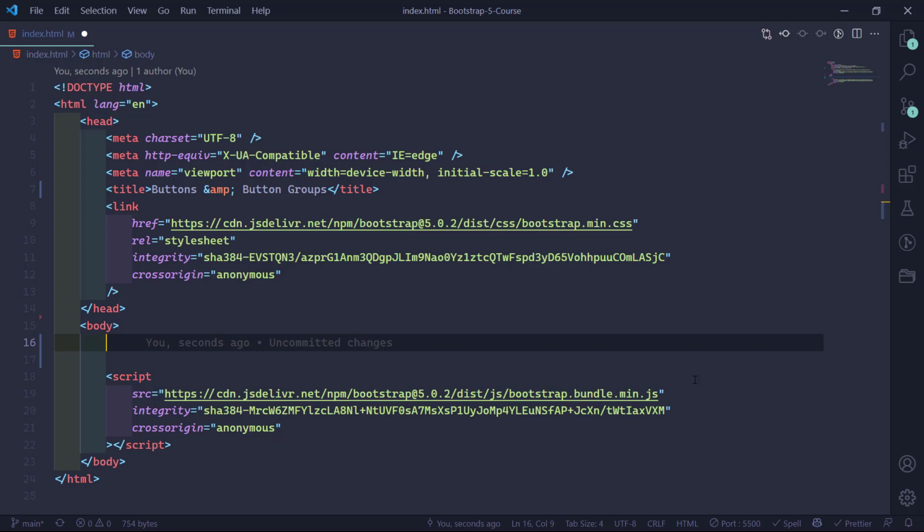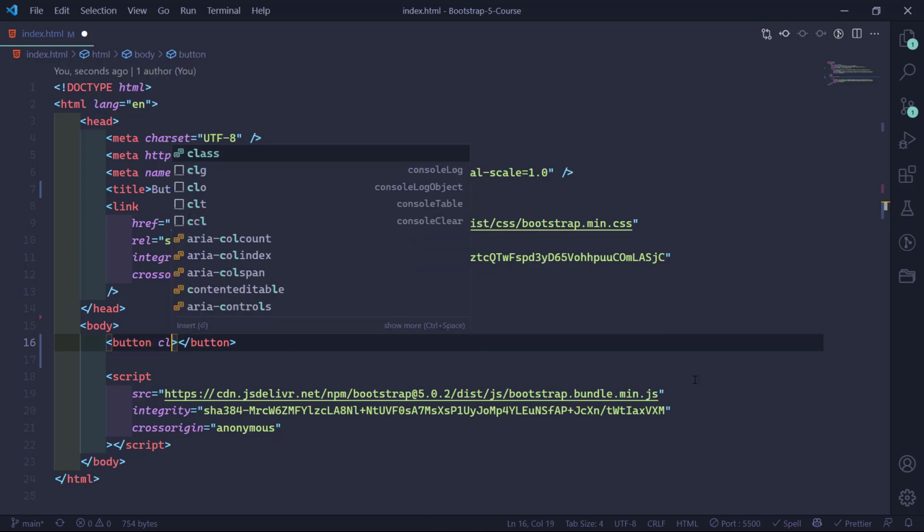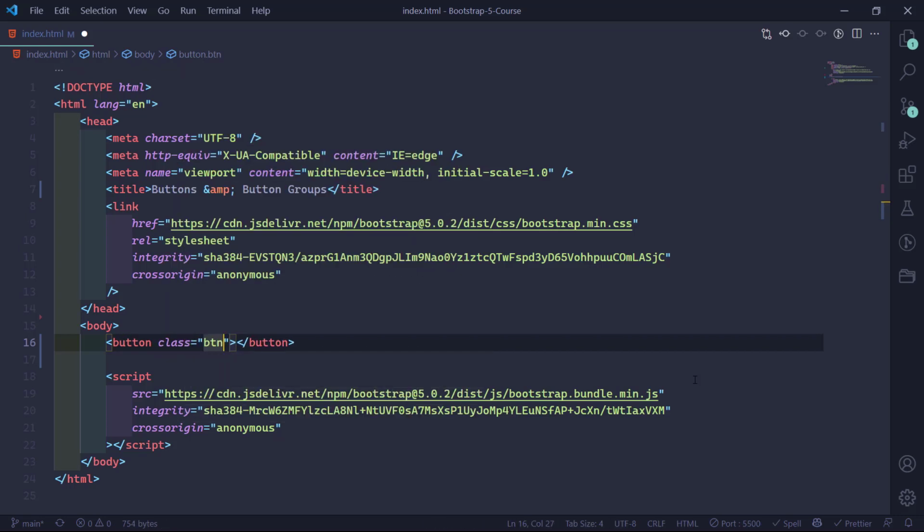Before we add the color classes to the buttons, we should add the Bootstrap btn class. The btn class will tell Bootstrap that this is a button element so that Bootstrap can add specific styling. For example, there is the btn-danger class. The btn-danger class will give the button a red color.